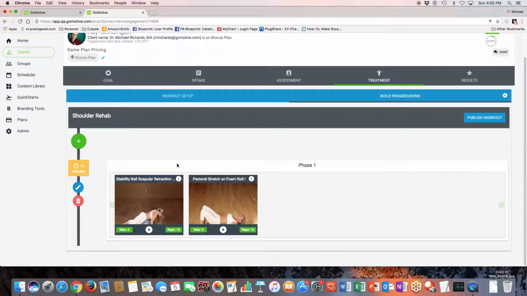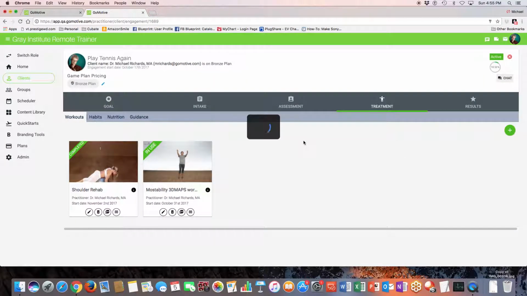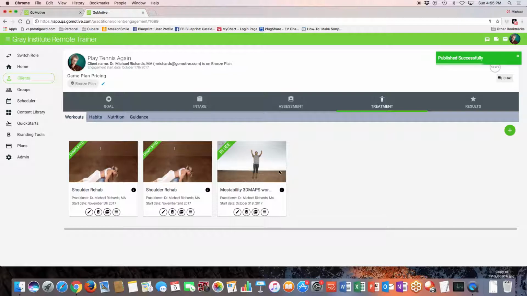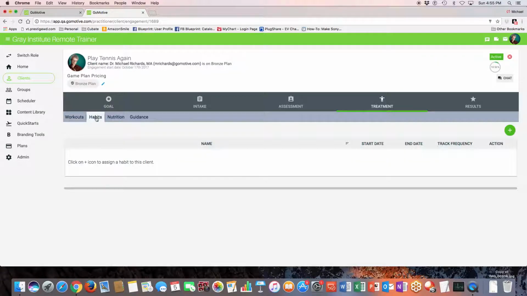So this is from a template, so of course it's got those exercises in it. It's got 1 phase. I can go in and edit it, or I can simply publish it. So there it is, and it's now available and ready to go. Okay, habits are individual habits you'll assign to your clients. You simply select the plus button and create those. In the next version, we'll allow you to save those and create habit programs.